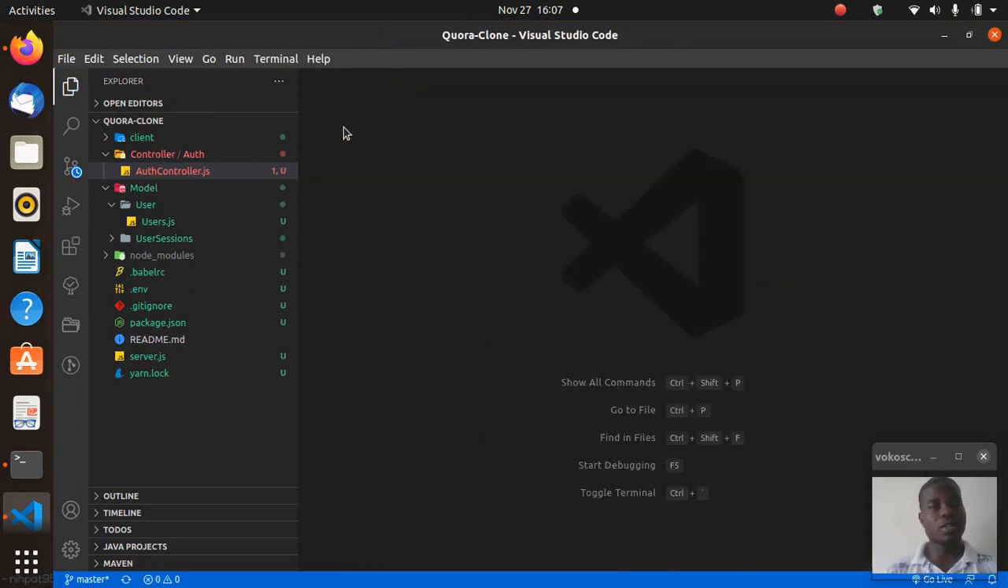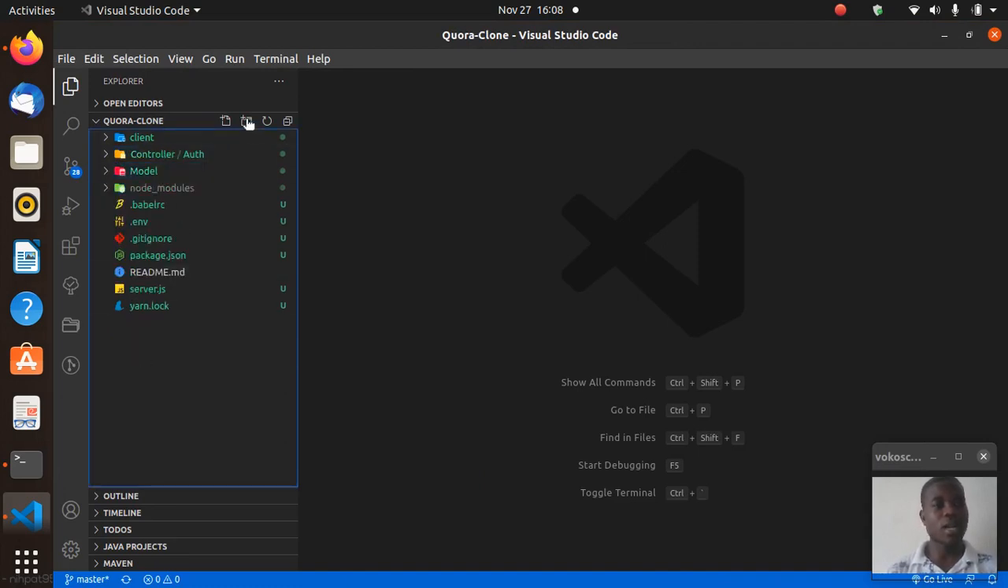So now what we want to do is we want to have a folder that is routes. In this routes folder, this is where I will be having my endpoints. Let me say routes.